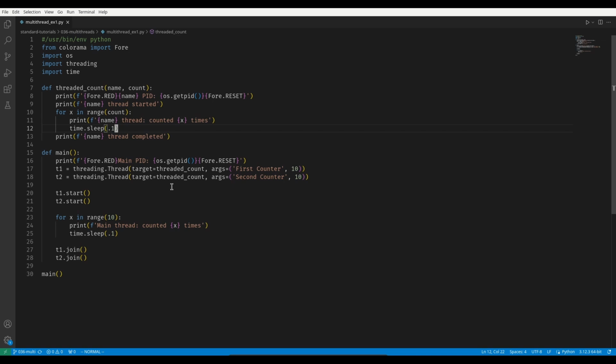We need these two at the minimum. Well, we need target at the minimum. I think if args is empty, you don't have to pass it in. It will just be blank by default.